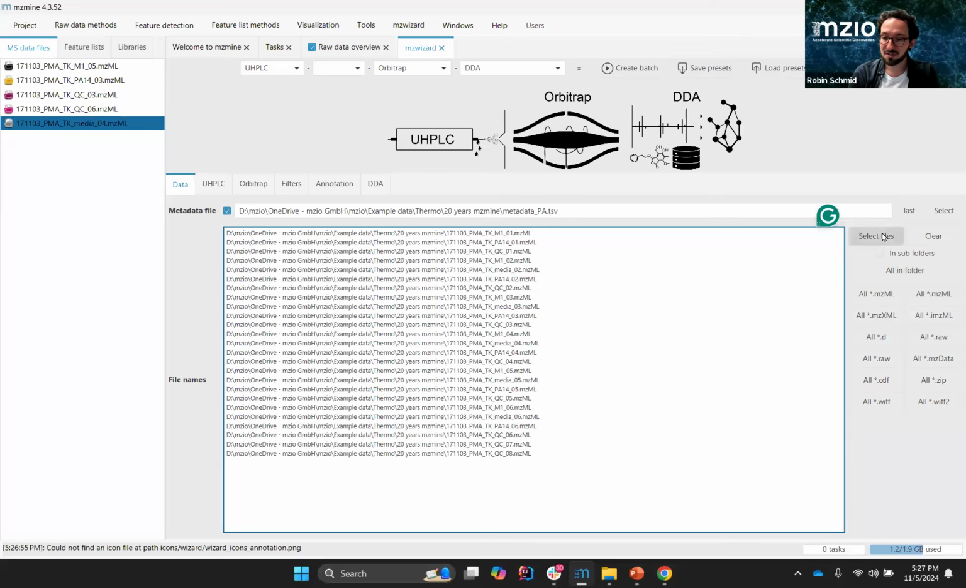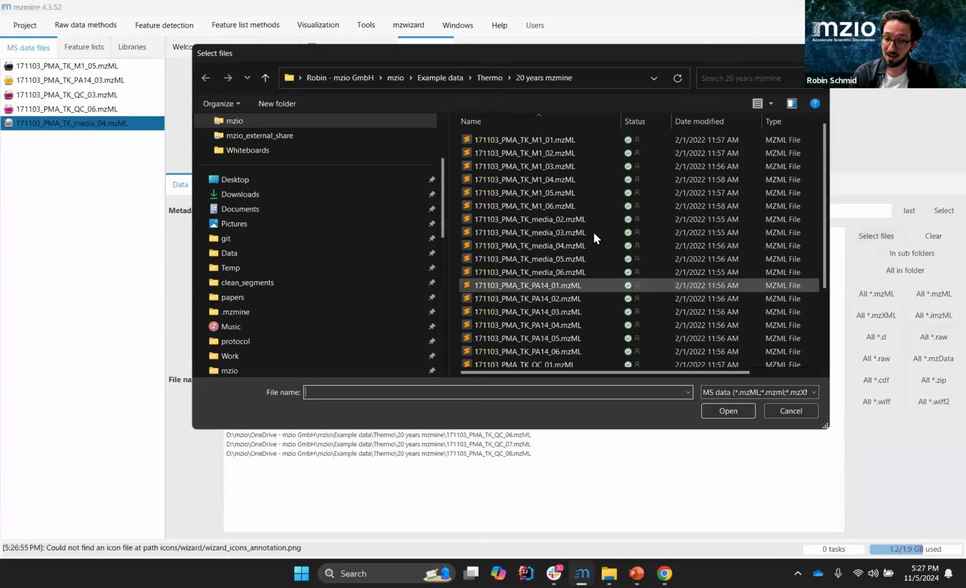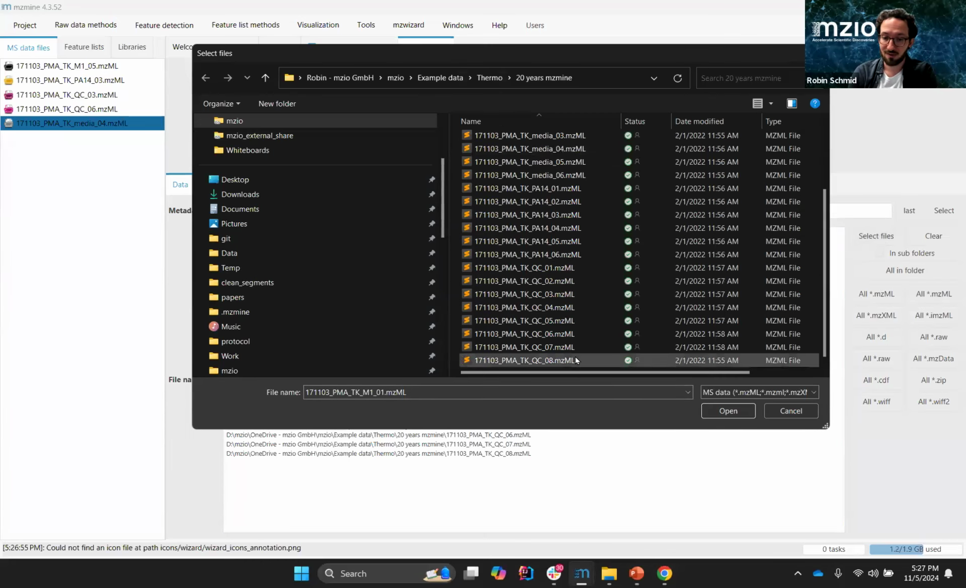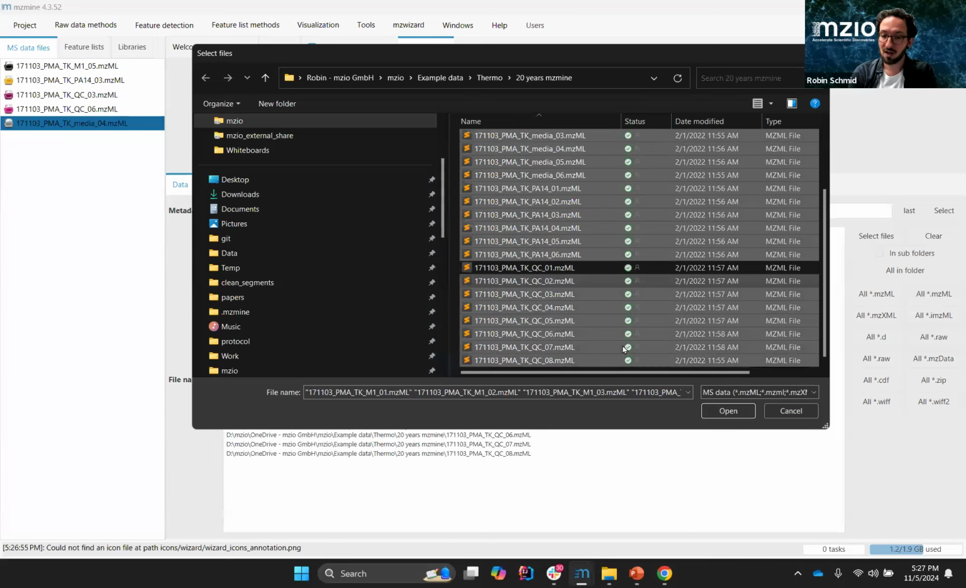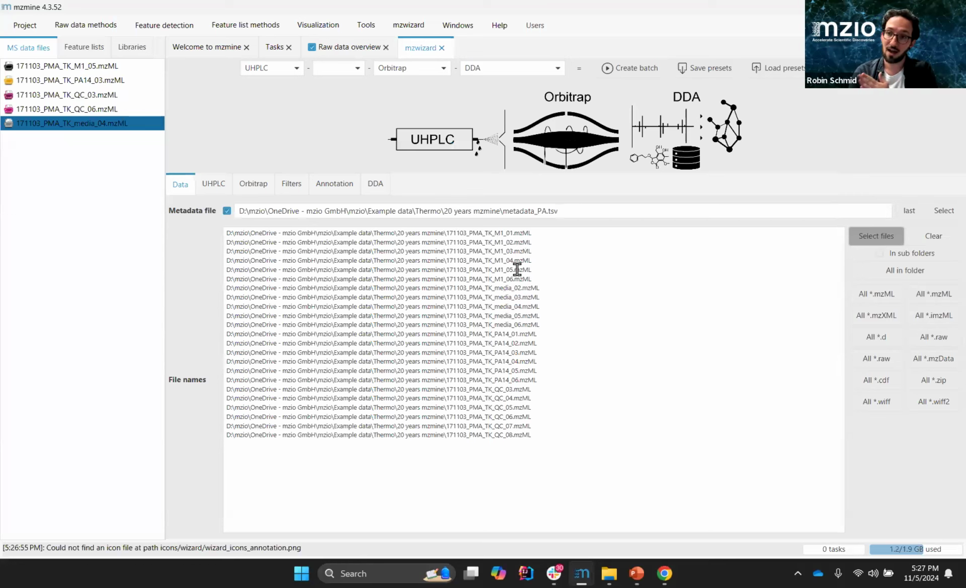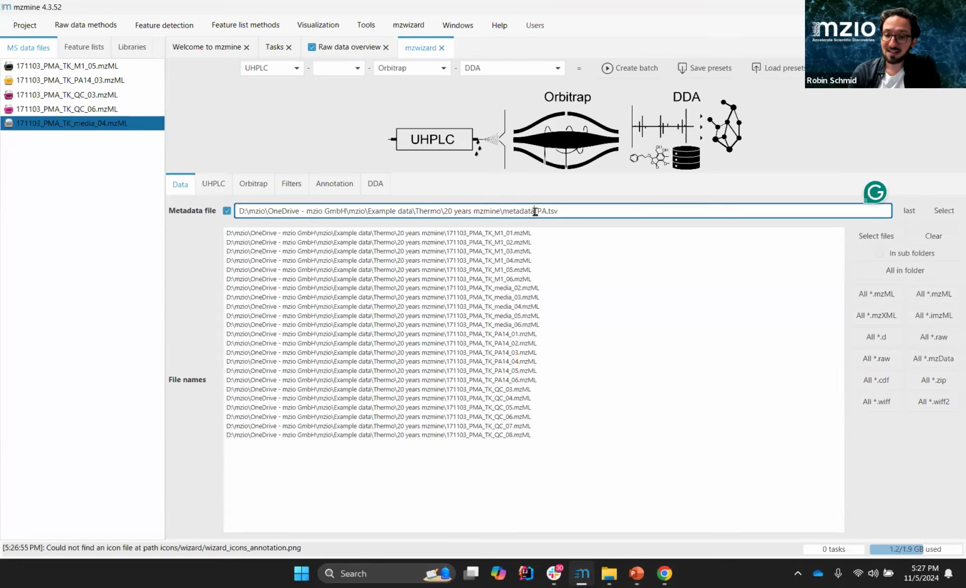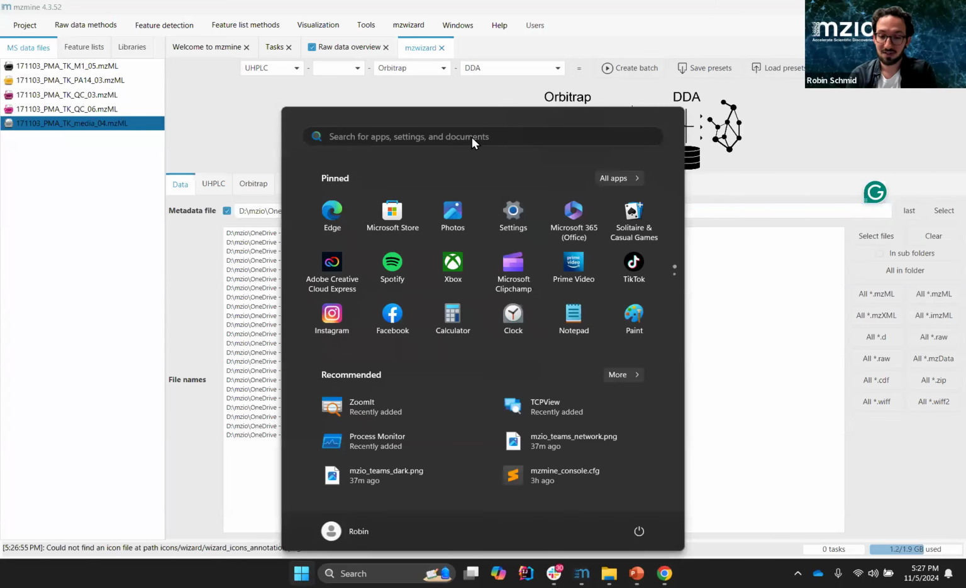For this data set, because two samples are actually outliers, it's good to use select files. I know that QC1 and QC2 were measured first, and they actually have retention time shifts that we want to exclude. Then we have the metadata file. The metadata file is really just a very simple text file, a TSV.